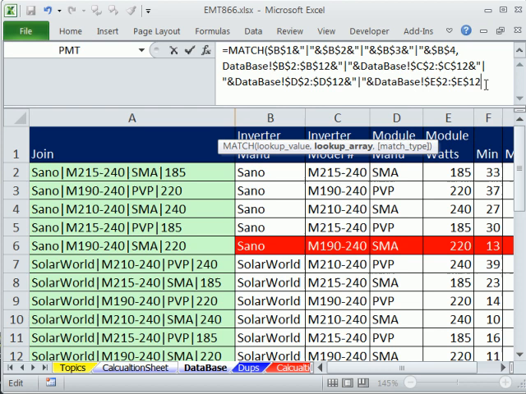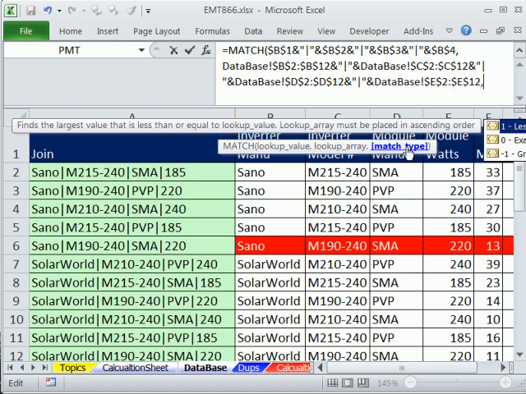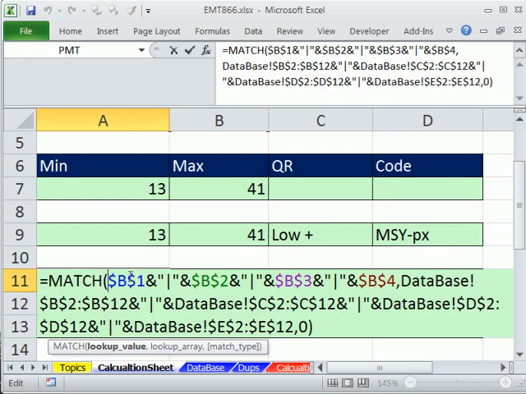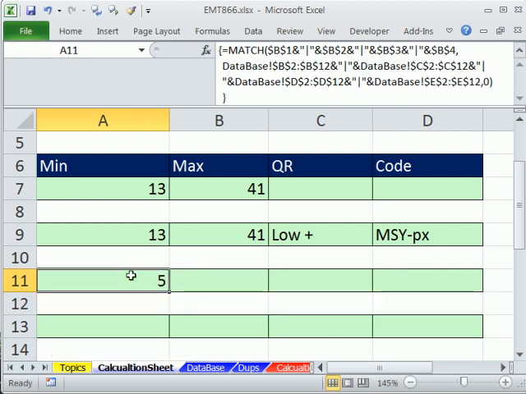Now, check this out. Actually, let's enter this. This is an exact match, so I'm going to put a comma, and then for exact match, I'm going to put 0. It's an array formula, so when I hit enter, it shows a value error. You need to do Control-Shift-Enter. That'll put the curly brackets in. Once you have concatenated columns, it's an array formula.